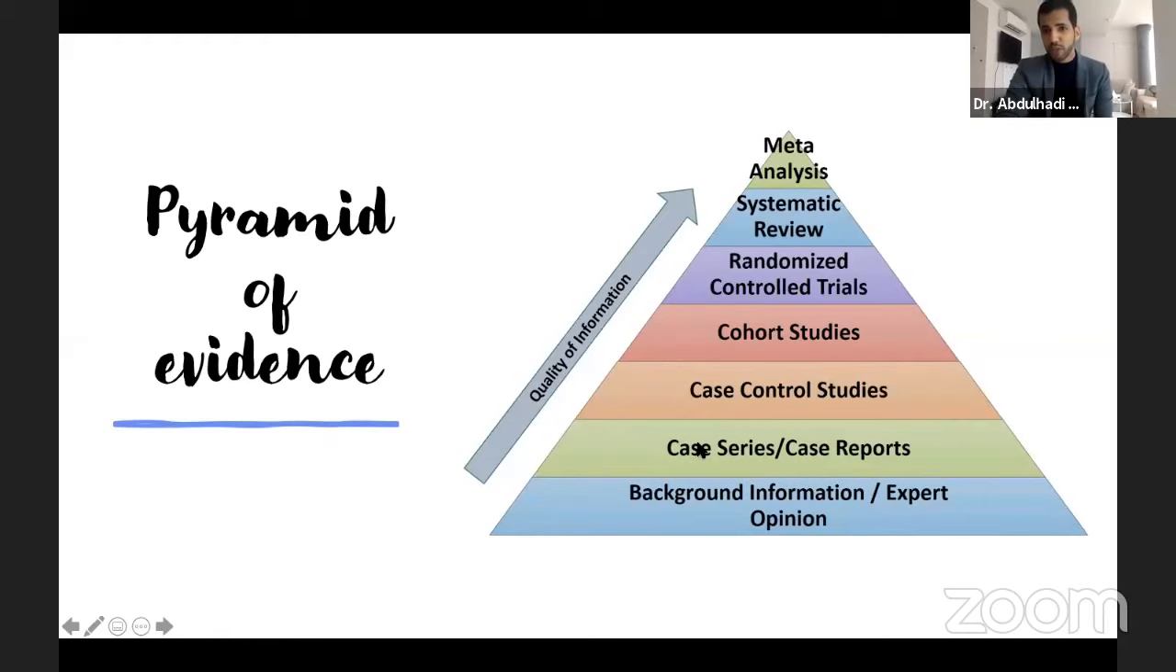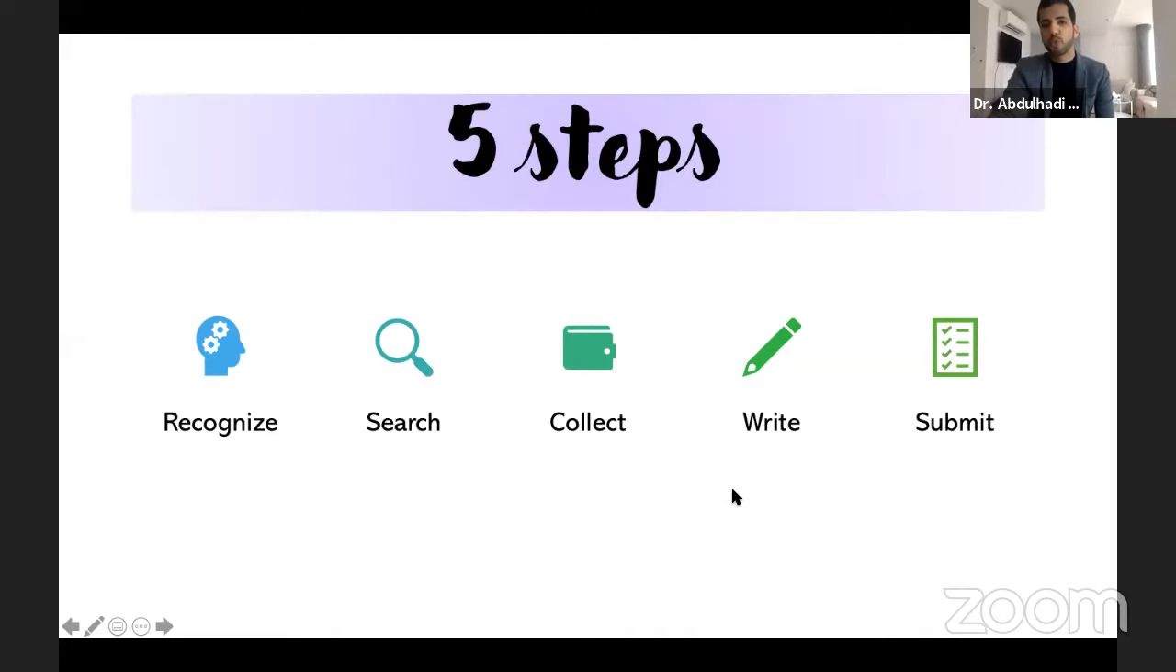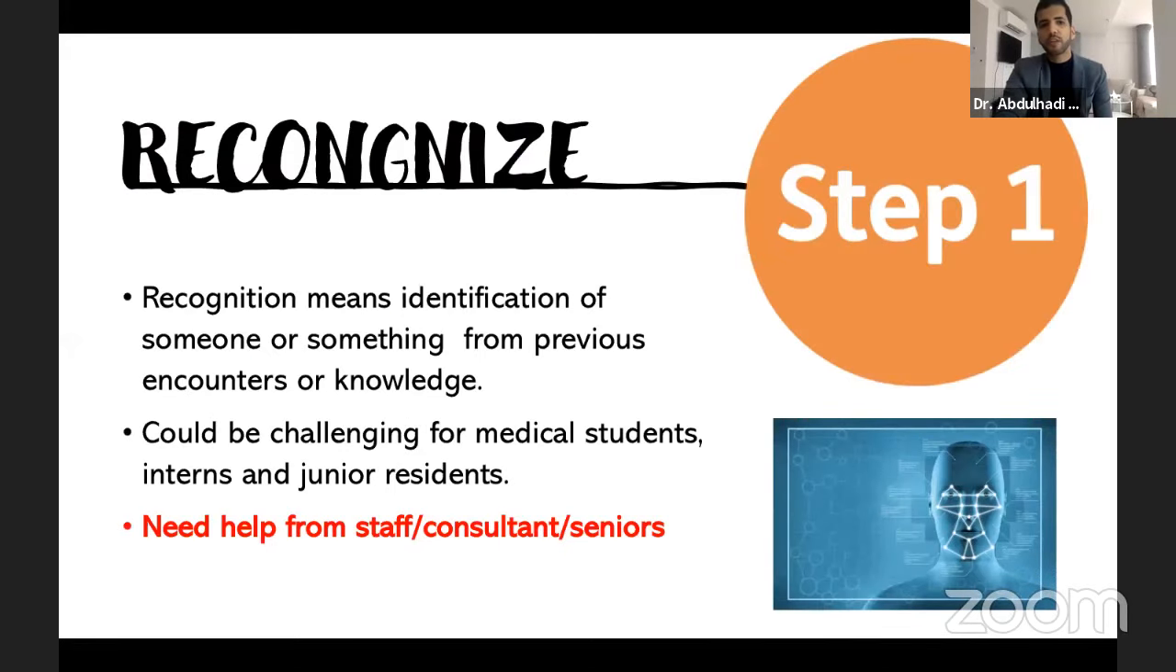But I intentionally decided to choose this diagram because on the left side, there is an arrow. So basically you cannot go to the top of the pyramid without climbing it, which means that you need a base of a case report or something to start your clinical trial. So in this presentation, I'm going to show you 5 simple steps to summarize how to write your own case report and how to publish it. The first step is recognize, then search, then collect, write, and finally submit. We're going to take each step and go through it in detail, starting with the first one.